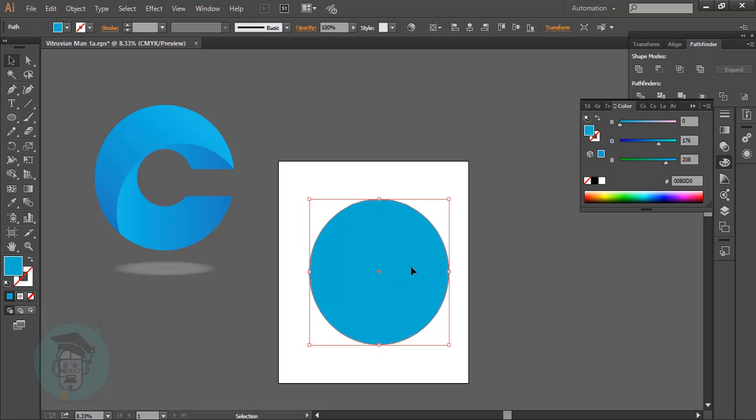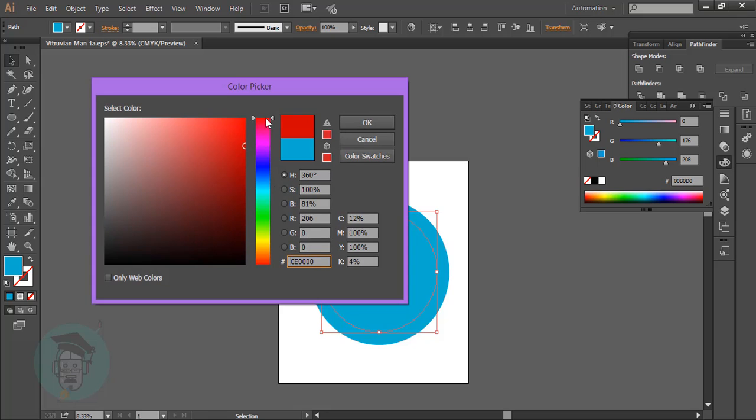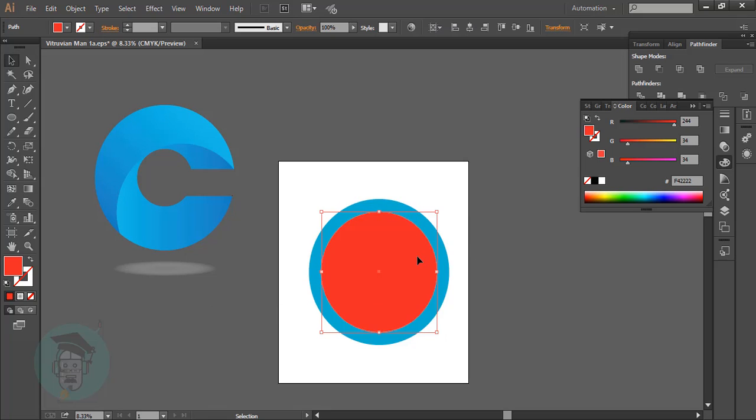Now select the first ellipse and copy it: Control C, then Control F to paste it in front. I'm going to change the color of this front circle so you can differentiate clearly. This is our back ellipse, this is our front ellipse. Then make this a little bit smaller in size.